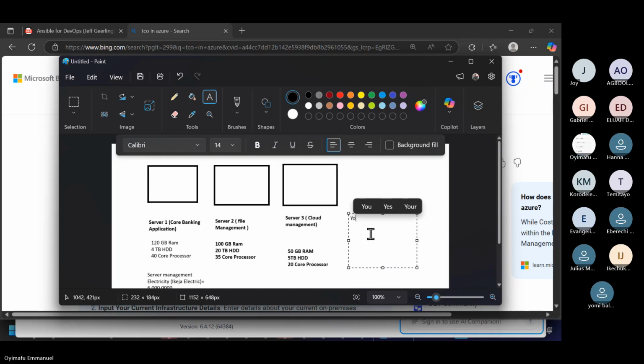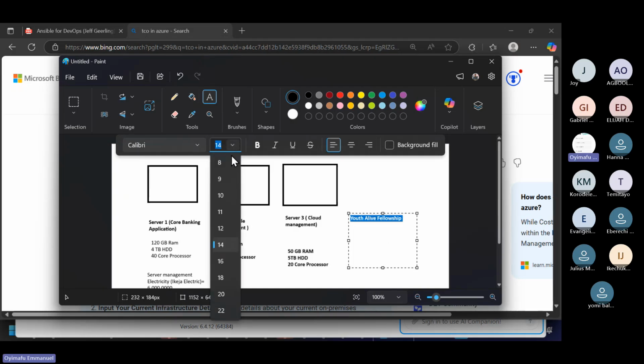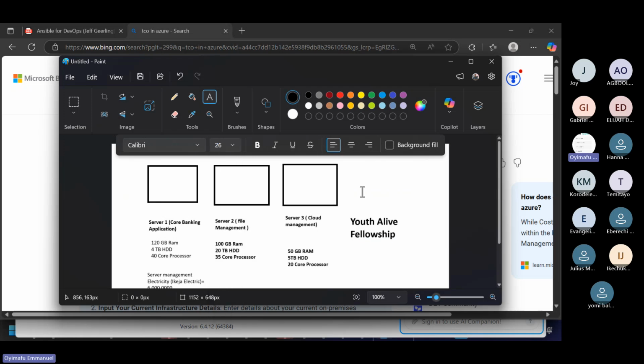Youth Alive. Let's say Fellowship. Did I get the sheet very well? It's Fellowship. Let me remove the X. Just bolding it, and then we increase the font. Let's say 26. Let's say Youth Alive Fellowship. They are the owner of these servers.